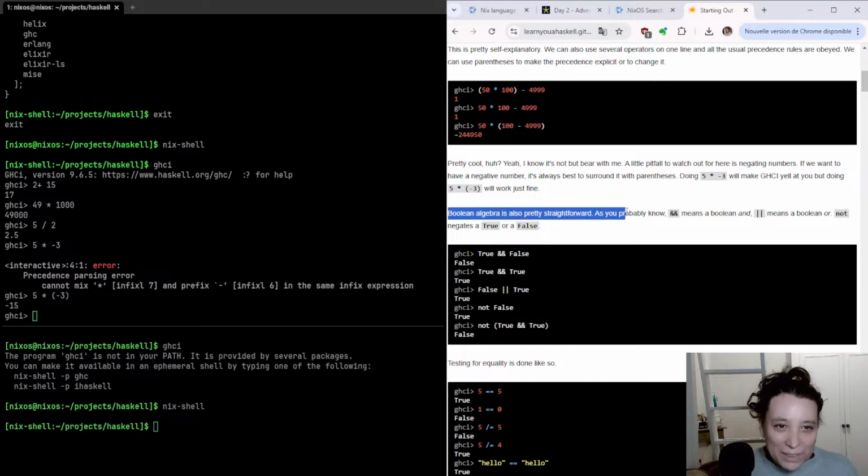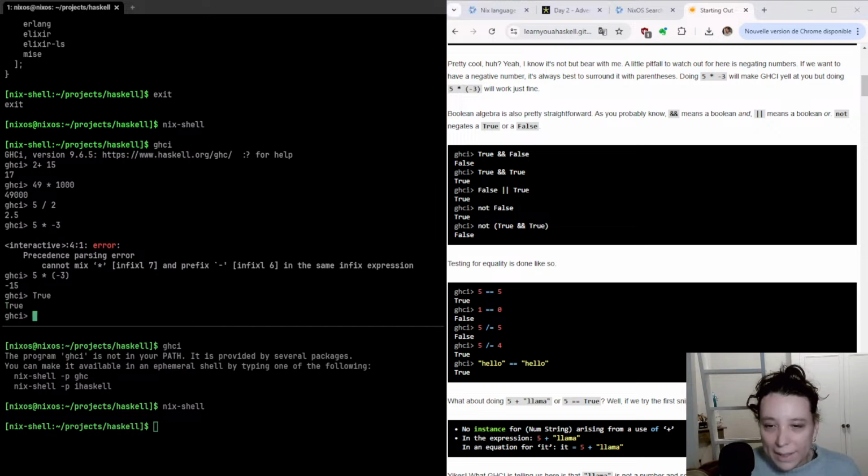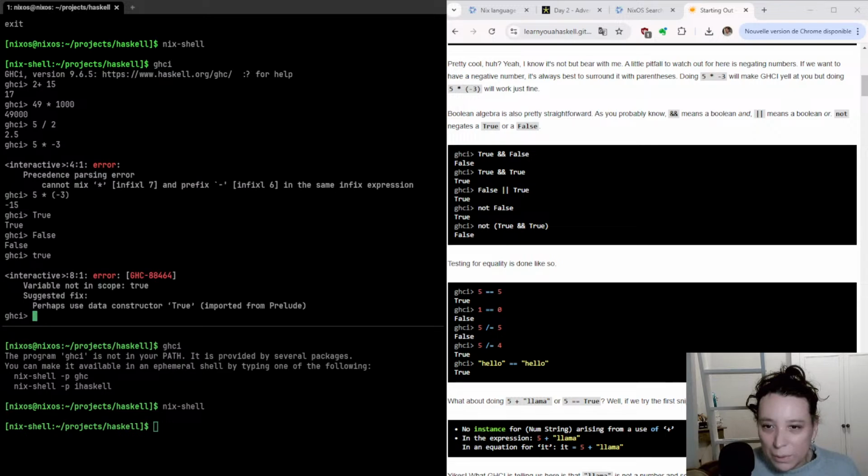Boolean algebra is also pretty straightforward. As you probably know, ampersand ampersand means Boolean and, pipe pipe, vertical bar, like two of them, means Boolean or, and not negates a true or a false. So we have True, yep, we have False, right. And I guess lowercase true won't work, right. Okay, and then we know we have some of these operators.